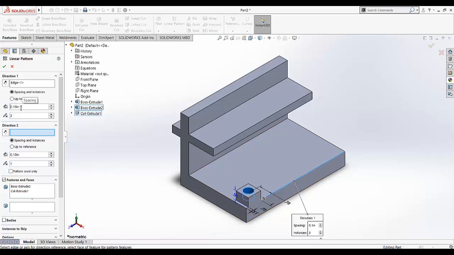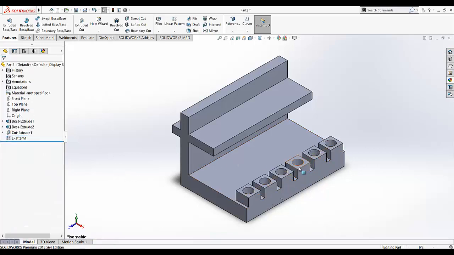And for the dimension of the spacing I am going to select 1, and for the number of instances I am going to select 6 and click OK. Now we just draw it.